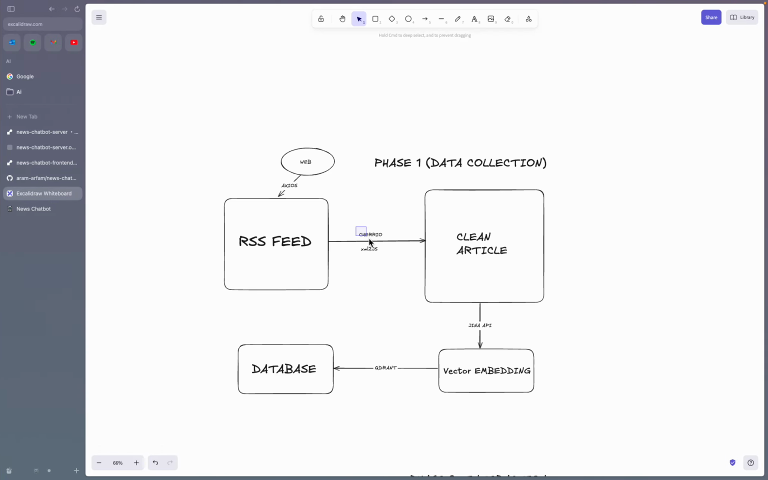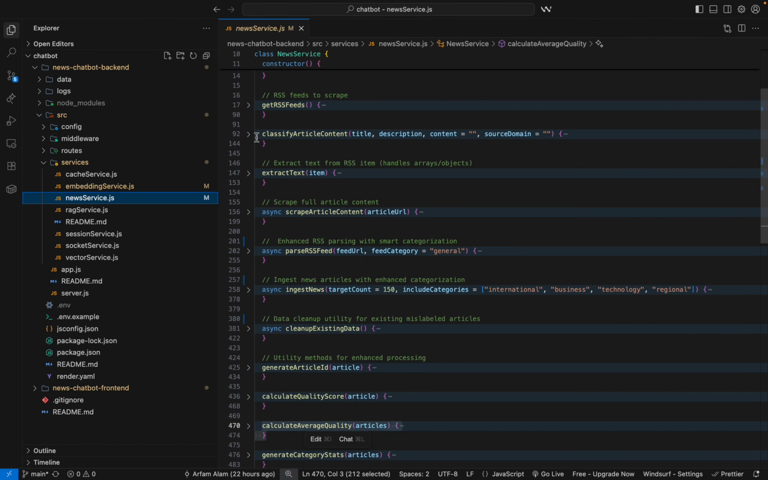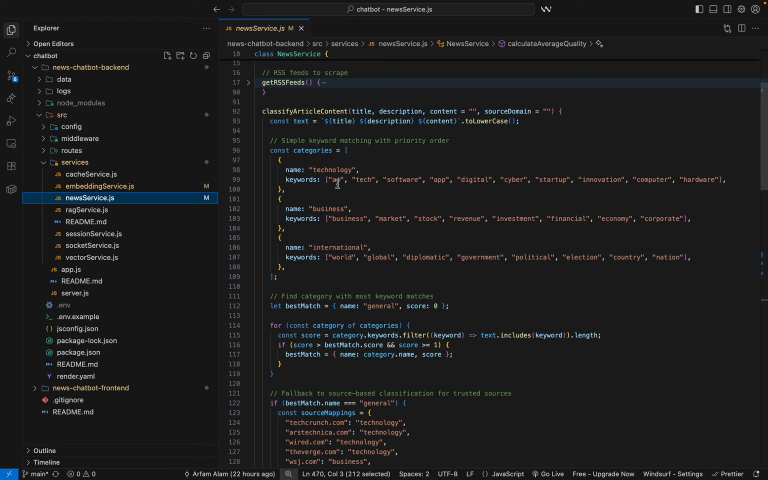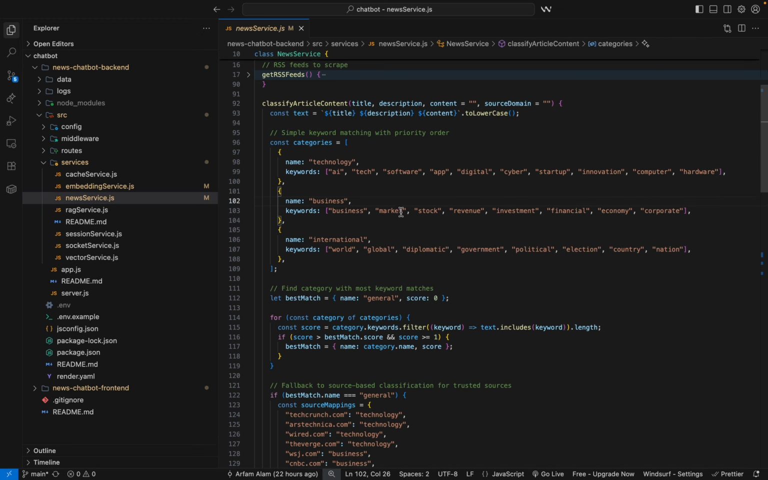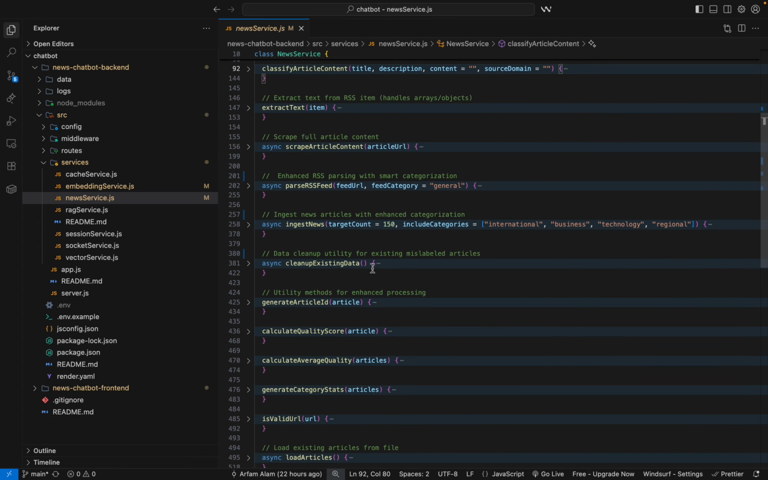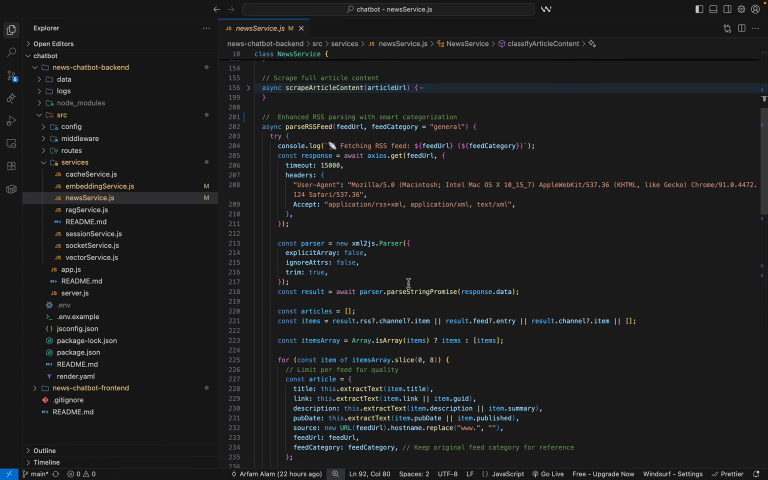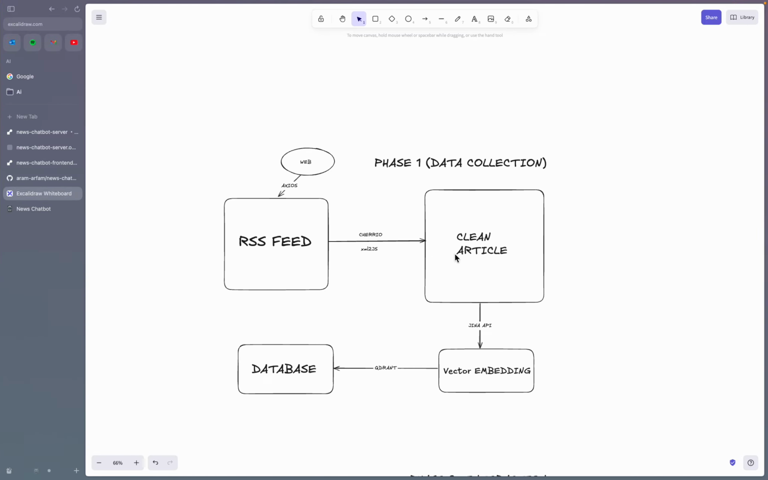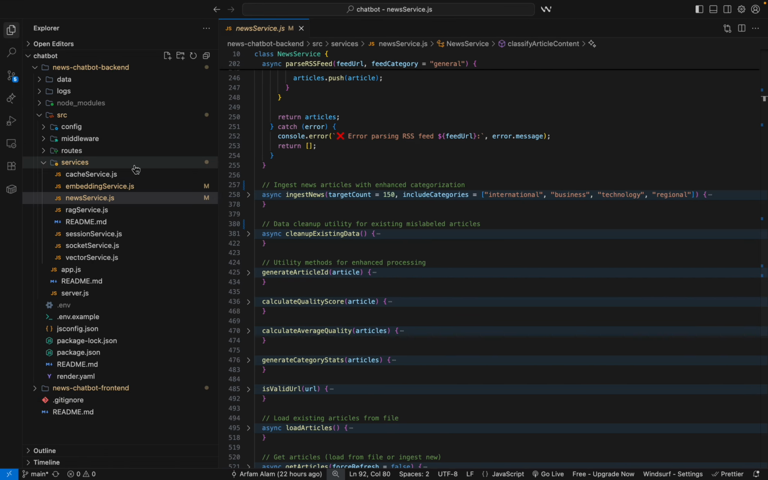then through Cheerio and XML2.js, we clean the data so that each data is properly indexed through various keywords, and then it gets passed through RSS. After that, the data is cleaned, it gets transformed into a vector through the Jina API.